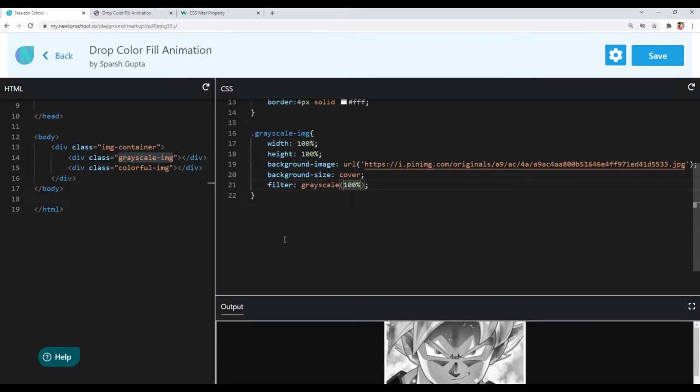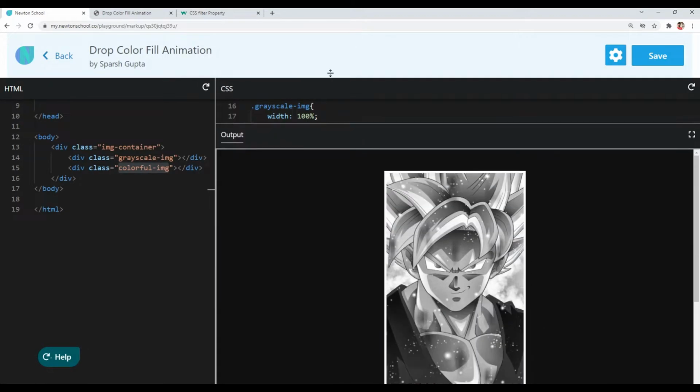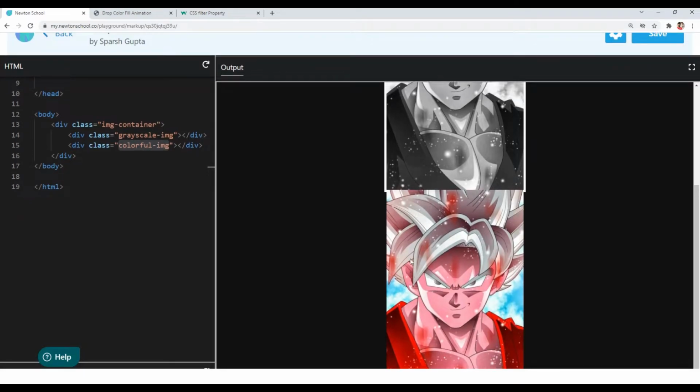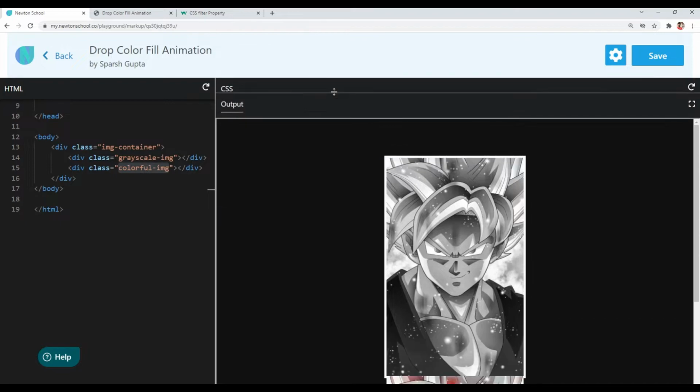Now let's also create the colorful version. So I will target the colorful image container, and we need width and height 100%. So I will copy and paste it, and also we want the same background properties, so I will also copy and paste the background properties. Okay, so you can see we got our colorful image also, but what I want is I want to position it so that it covers the grayscale image.